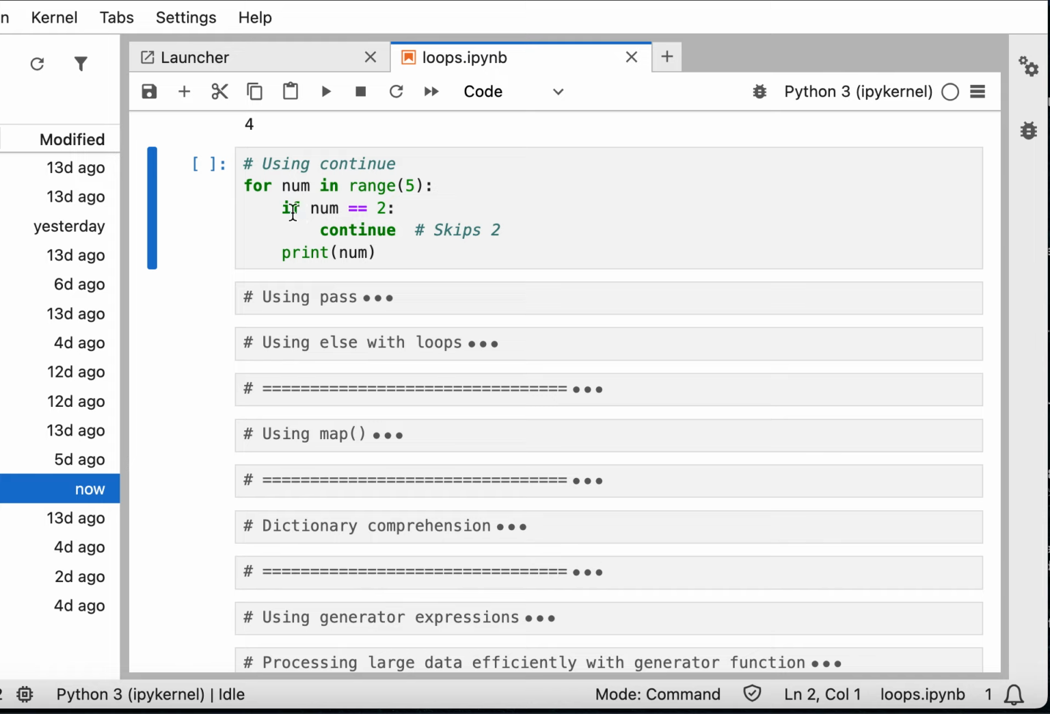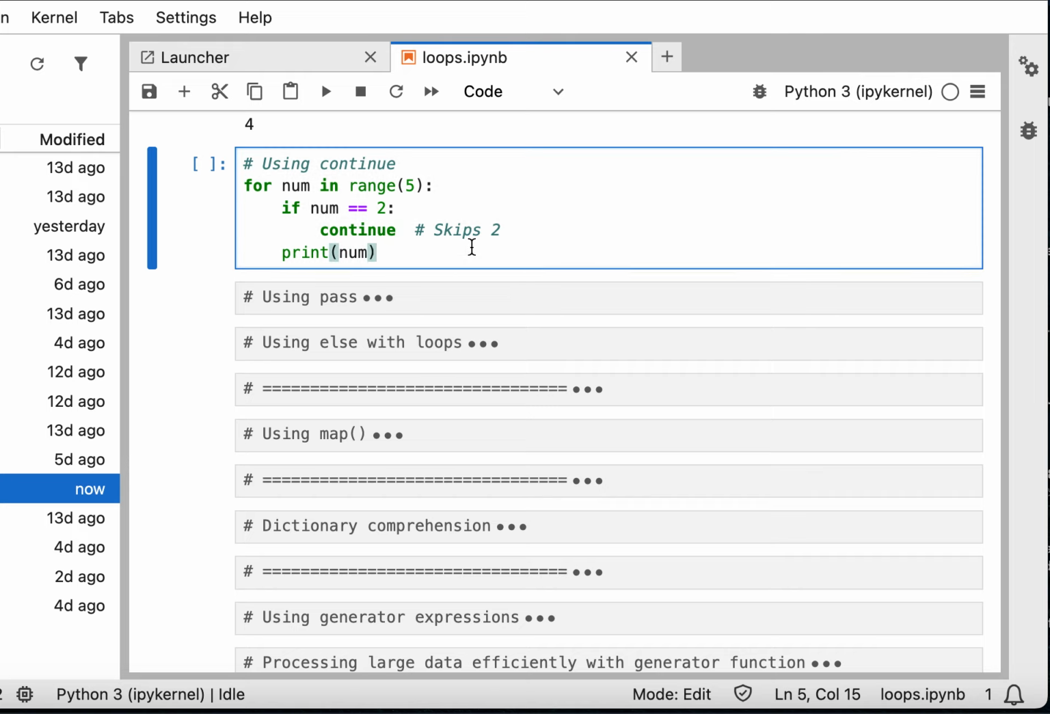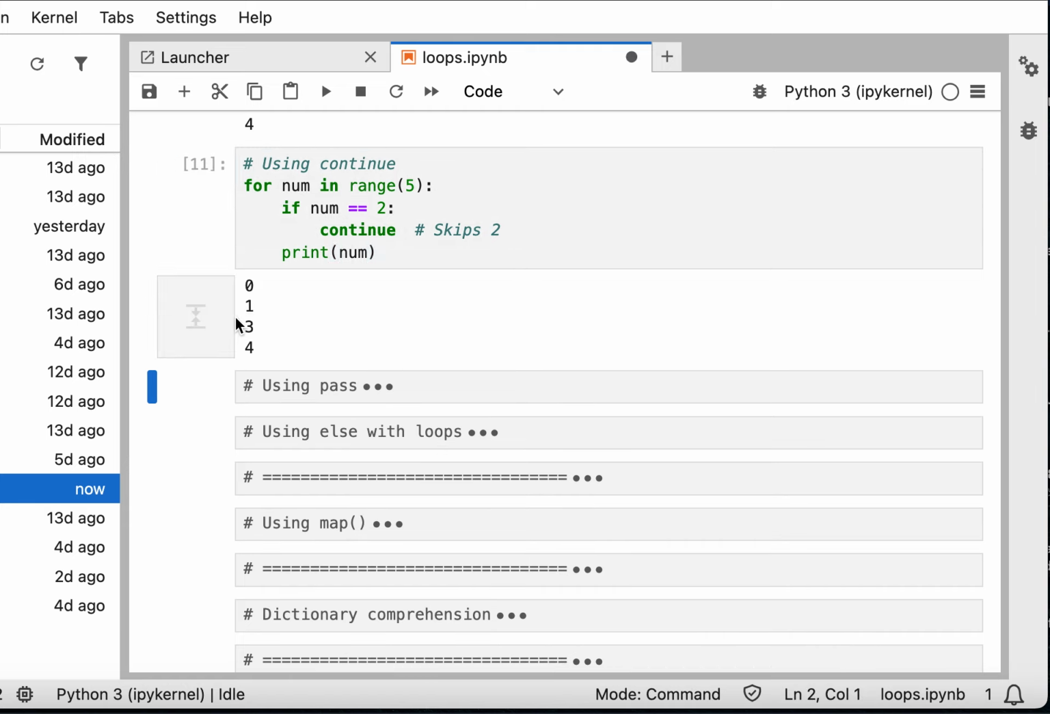Then you could just say if num is equal to 2, then continue. And then it just skips the 2 and still continues through, looping through the next ones. And so it skips the 2 and then goes to 3 and then goes to 4.